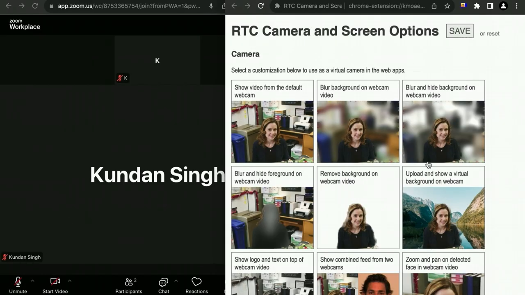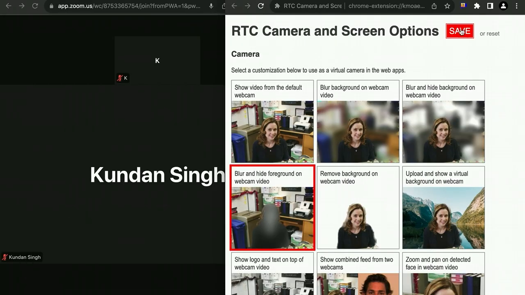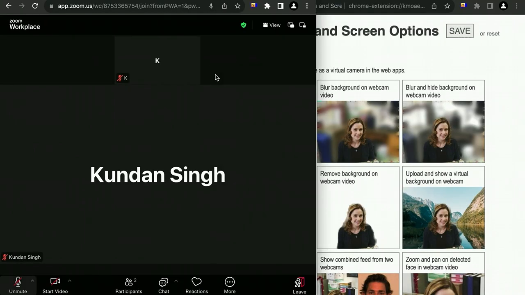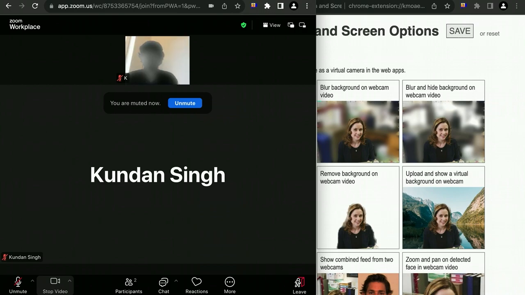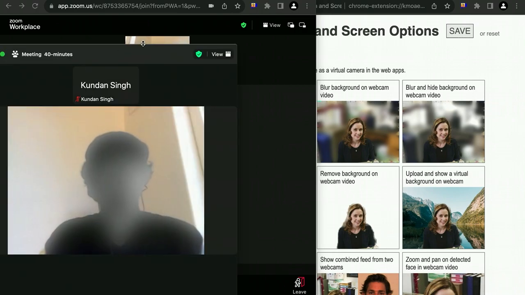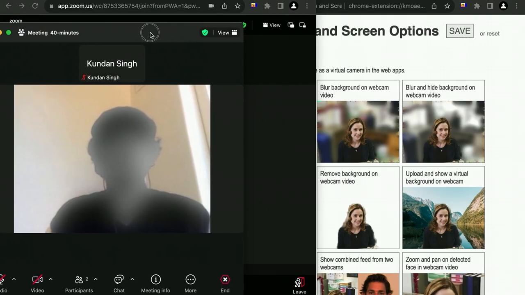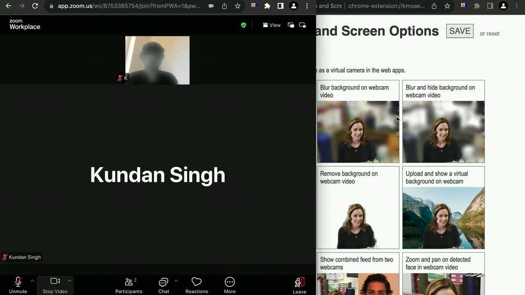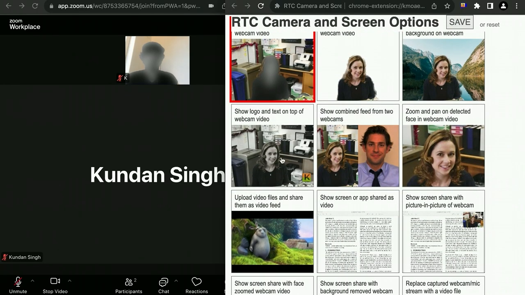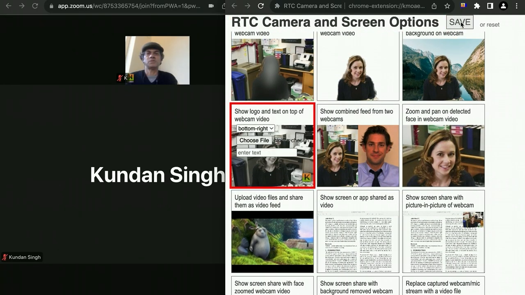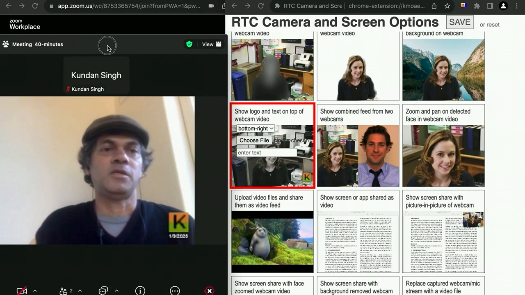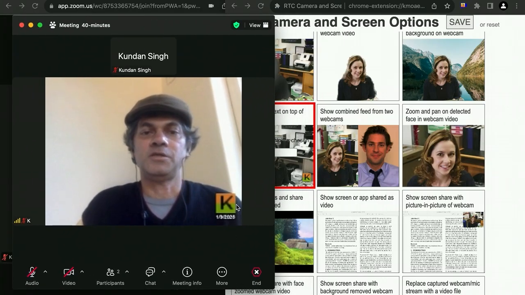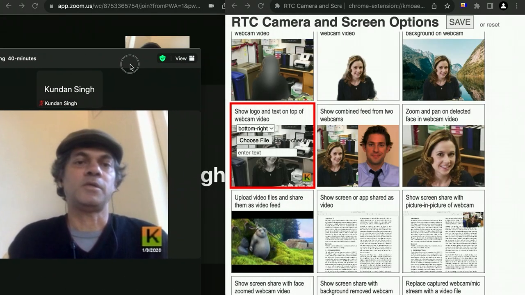Now I'm going to apply one of these, say, privacy mode, and try to enable the webcam here. So you can see here the other Zoom participant will see my privacy mode webcam. I can do other things here such as logo, and the other participant will see the logo and text on the bottom here.